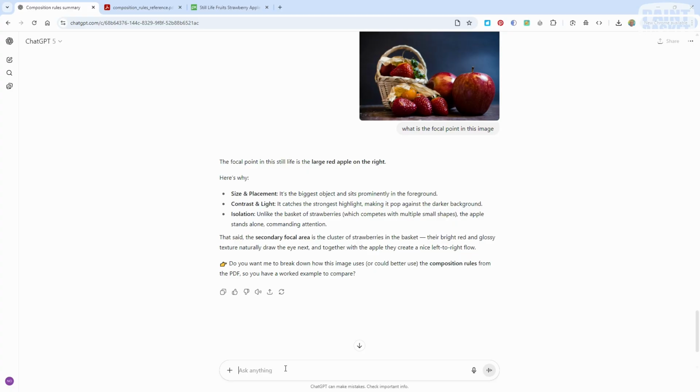It is going to draw the most attention because it's got the most weight if you go according to composition rules. But as you can see, obviously the composition and the placement of the apple is absolutely terrible. So let's work on improving the composition of this photograph. Let's say maybe we want the strawberries to be the focal point and not the apple. So I can ask something like, if I want the strawberries to be the focal point, what could I change? And let's see what it suggests.